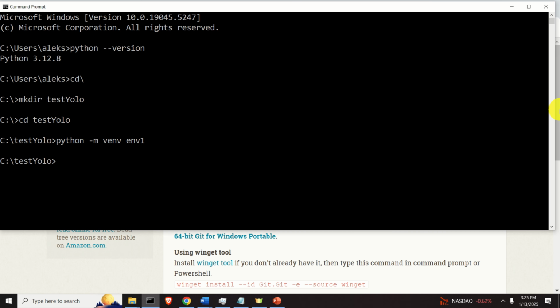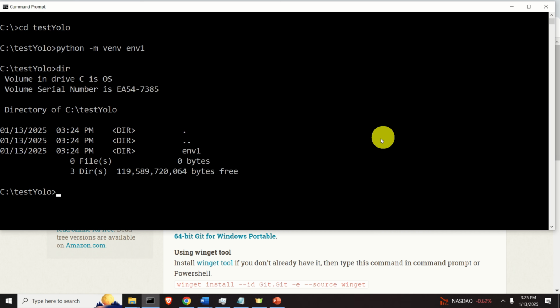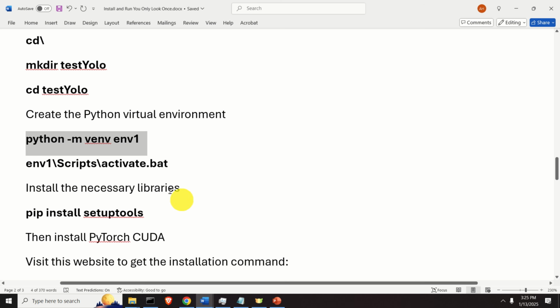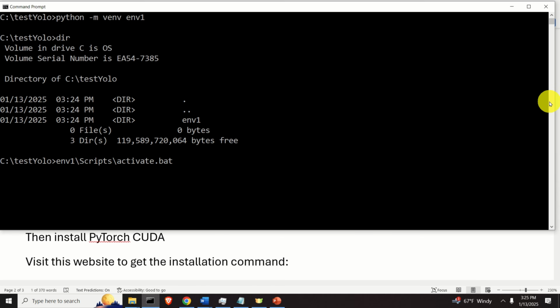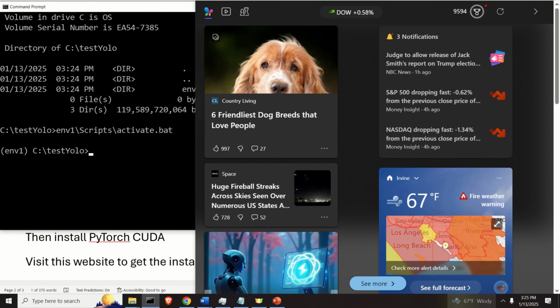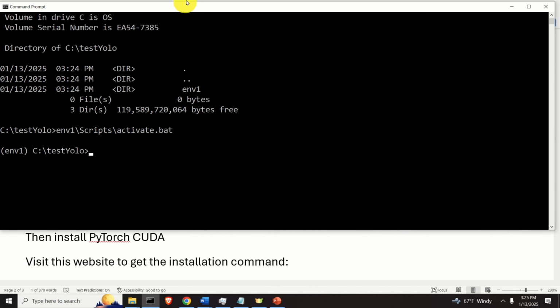The next step is to activate this Python virtual environment. To activate this Python virtual environment, we need to execute a script file that's located in this folder and in additional subfolder. So we need to type this command. Let me now copy it so you can see it. This command over here to activate the virtual environment. Good. Now we are in the Python virtual environment and we can install all the libraries and packages.